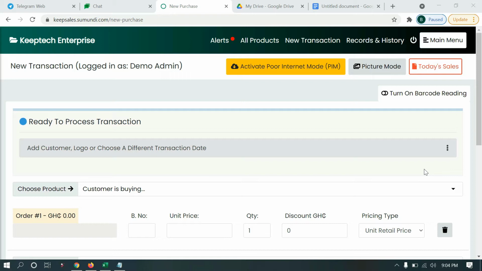Okay, so we are going to illustrate this, and have a bit more conversation on the rules and the processes and the practice that is associated with the poor internet mode on Keep Sales. So let's just start. We have to take note that the poor internet mode is available on the new transaction page. When you click on the new transaction, it brings you to this particular page. So you can find new transaction here.